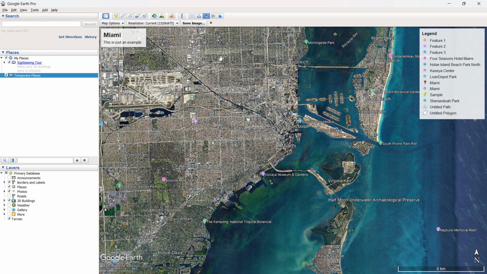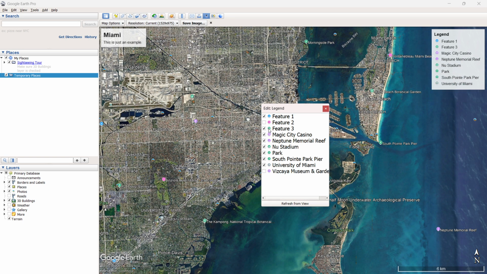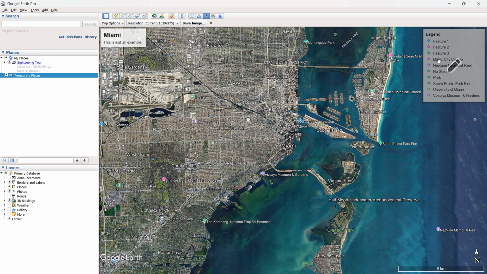Now whenever you've done that, you can then go ahead and click on the legend wherever it is. Of course, you can move it around by clicking and dragging, or you can just click on it, and this is going to allow you to edit it. So you can edit it however you want. You can check some things you want to check off the list. You can go and refresh from view. You can go and do whatever you want, okay? Now whenever you've done this, you can of course just close this and your legend has been edited.